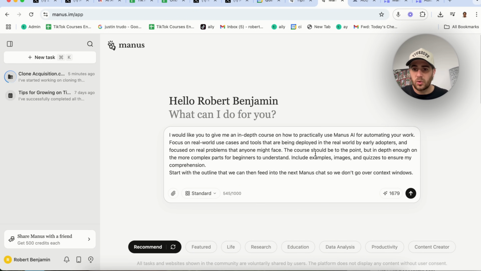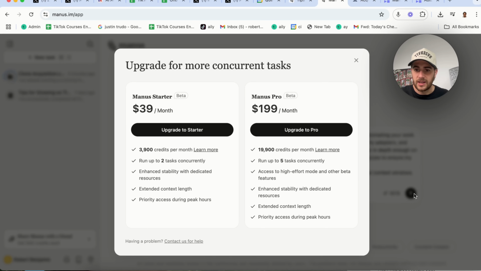The course should be to the point, but in-depth enough for more complex parts for beginners to understand, include examples, images, quizzes to ensure my comprehension. Start with the outline that we could feed into the next Manus chat so that we don't go over any context windows.